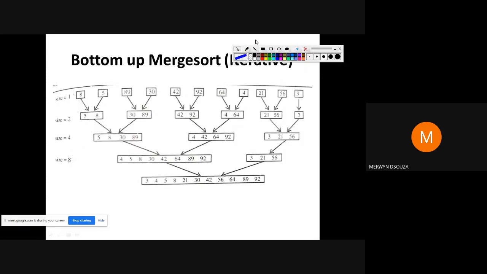The way you do it is pretty simple. You start with size 1. Start merging these two elements. You take one element from here, one element from here, and merge them. Once you merge them, you write them in sorted order. So 8 and 5 you will write as 5 and 8. Similarly, you take the next two elements, merge them and write them in sorted order. So you will write 30 and 89, 42 and 92, 4 and 64, 21 and 56.